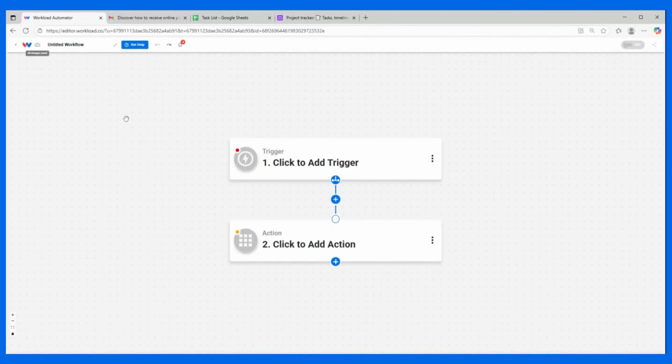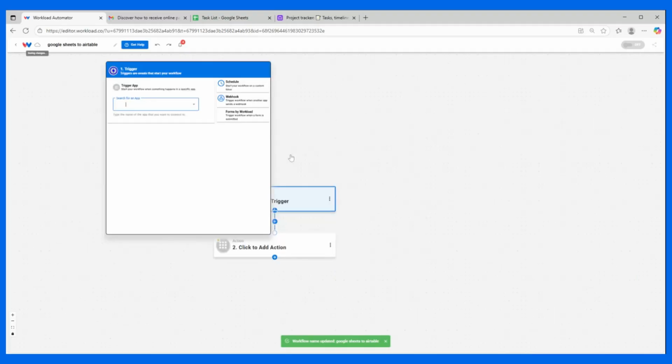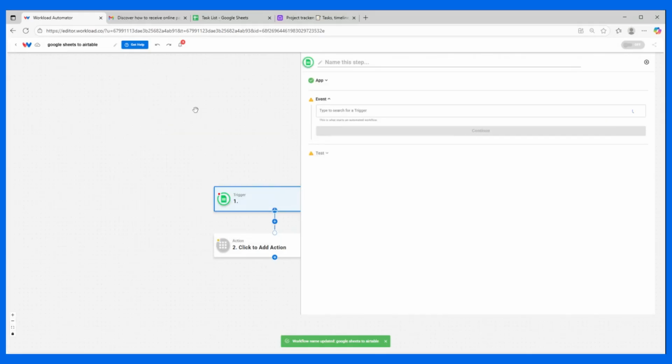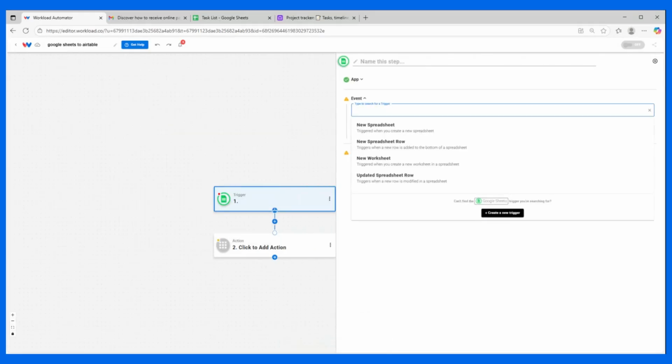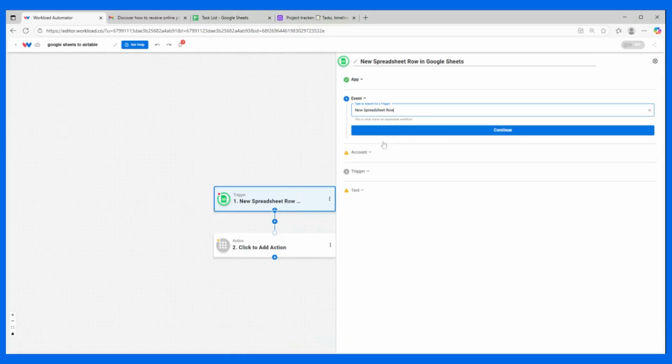All right, let's build a workflow. We're going to start here at the Workload editor. We're going to give our workflow a title. This is going to be Google Sheets to Airtable. And we're going to pick our trigger by clicking in the trigger box. This is going to be in Google Sheets, and our triggering event is going to be a new spreadsheet row.